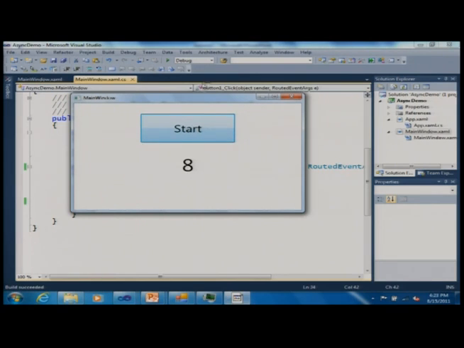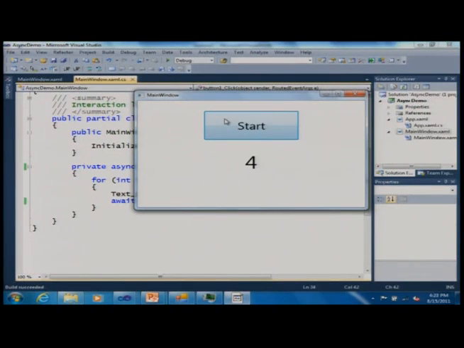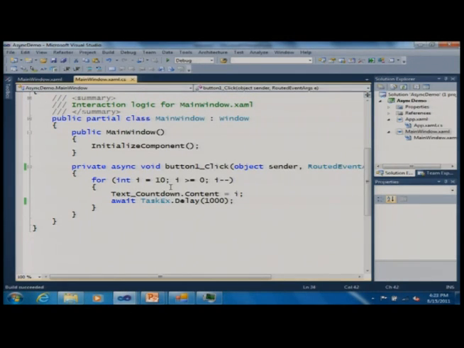And now if I run this, I can see the countdown and the user interface works. If I had a cancel button, I could easily cancel the operation and so on. So this was a very easy way to convert a synchronous method to an asynchronous method.